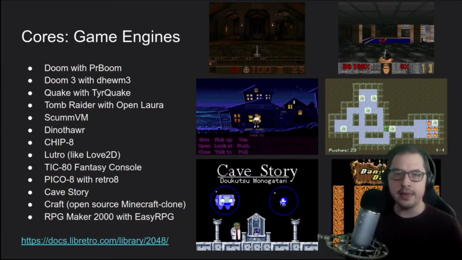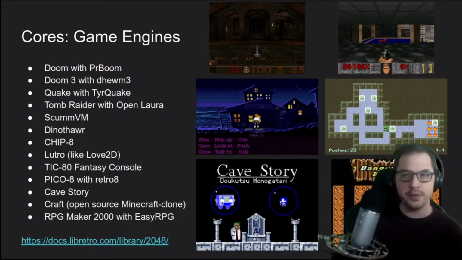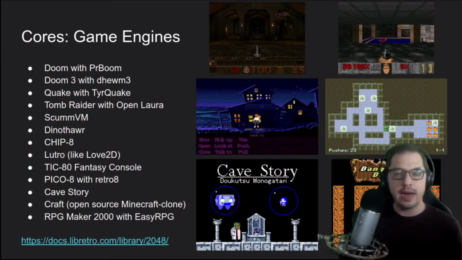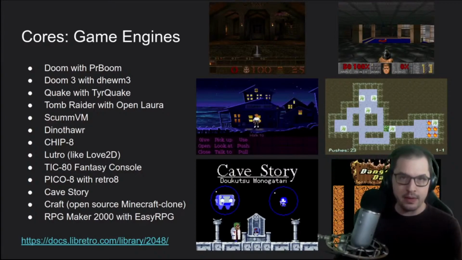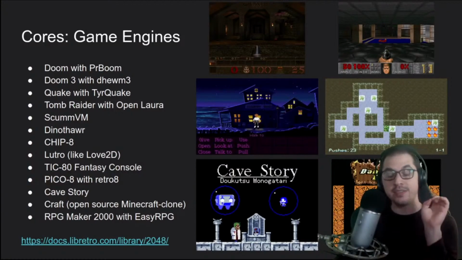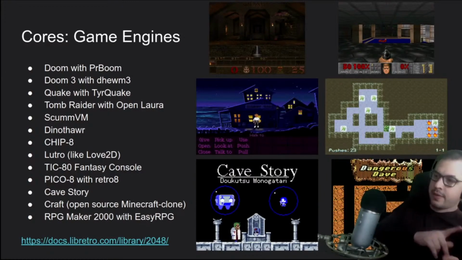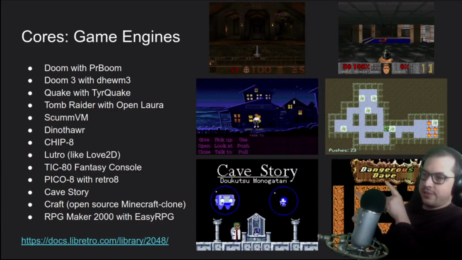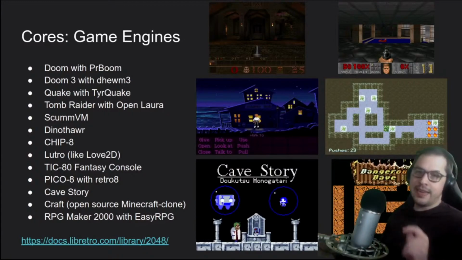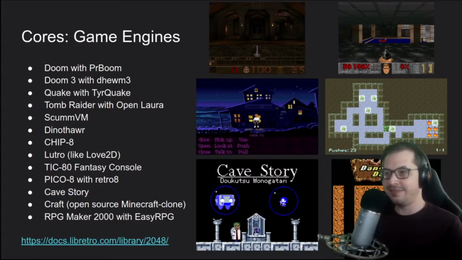And TIC-80 is a small 2D game development framework. Many people use it to prototype small games. I built the LibRetro core for TIC-80, and being able to run my own games on a handheld device is just so gratifying, so cool. I made this Dangerous Dave game in TIC-80, and you can run that through the LibRetro core for it. So yeah, really cool.